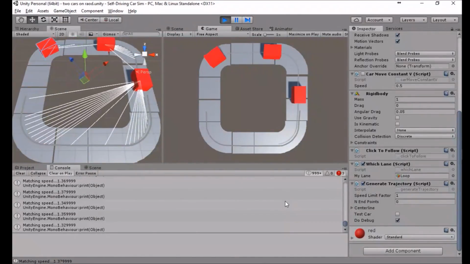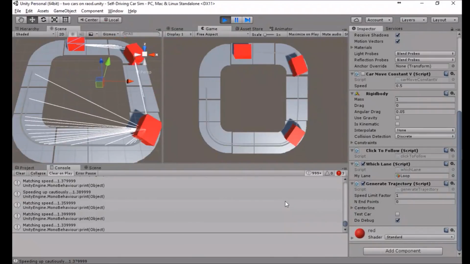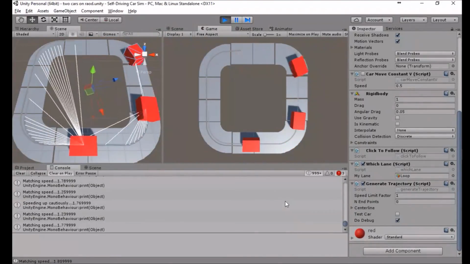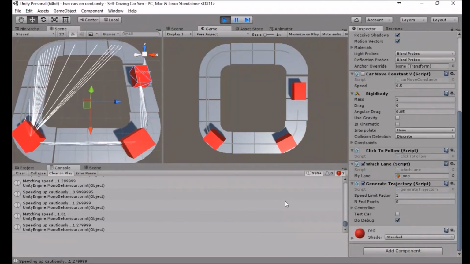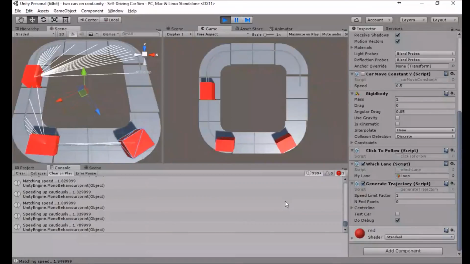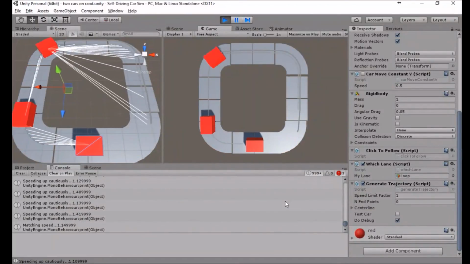In the meantime, if you've got other scenarios you'd like me to test, I by no means have tested all possible scenarios. So leave a comment below or tweet me at LetsCodePhysics, and I'd be glad to hear your suggestions for other scenarios to test for this system.